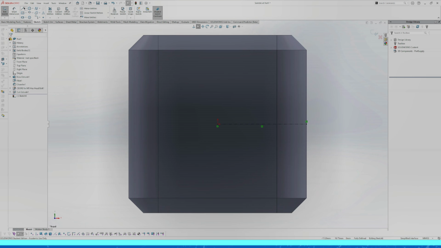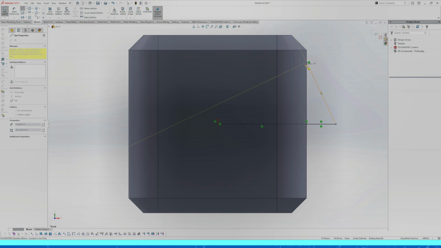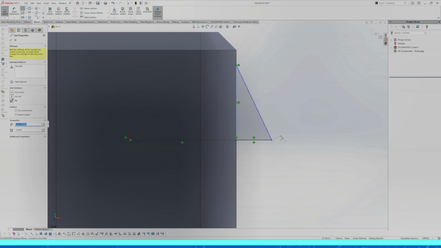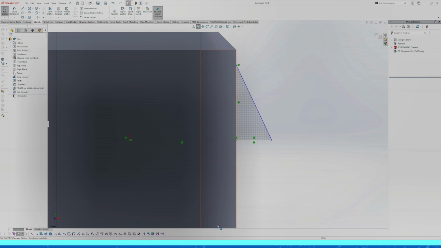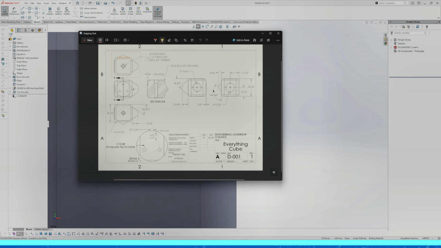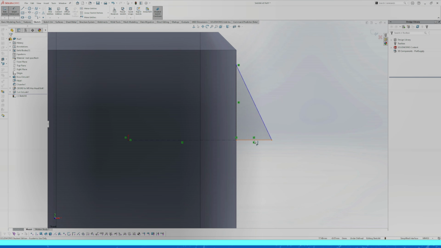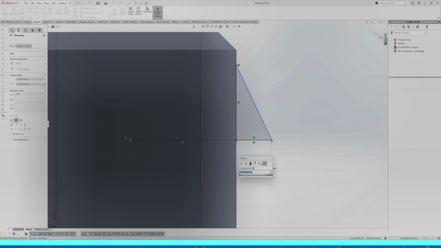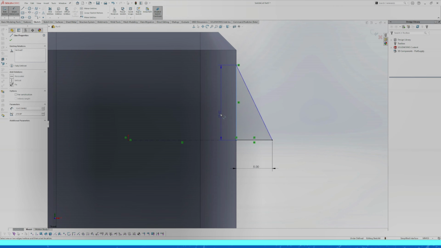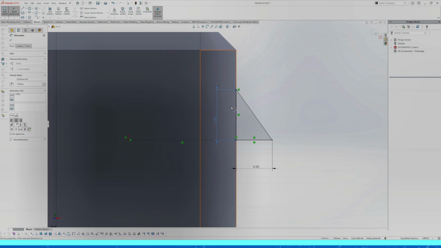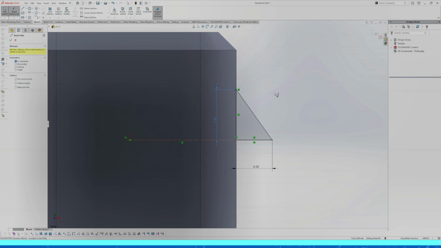Then I'm going to go to my line tool and just draw a triangle that has one of its edges on the edge of our cube here. Okay, so now we just need to dimension it. So it looks like it is 5 millimeters high and a diameter of 14. So I'm going to dimension this side to be 5, dimension this side to be 7, and that's all we need for the sketch.